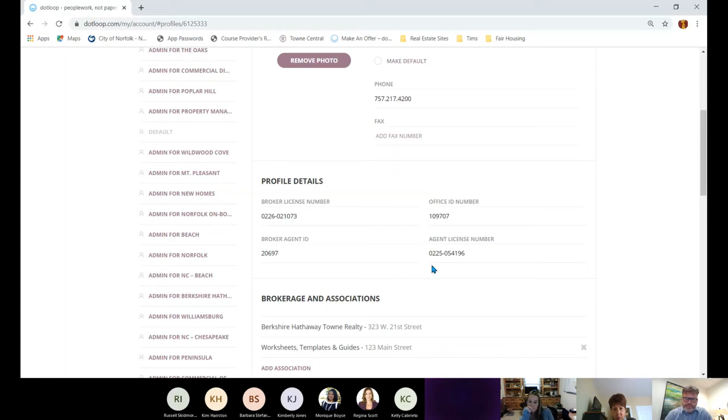This here is your license number. So everybody here should use a 0225. If you have a business entity with a 0226, do not put that in here. That is not the license they're looking for. They want the 0225 number. So always put your 0225 number in here as well.